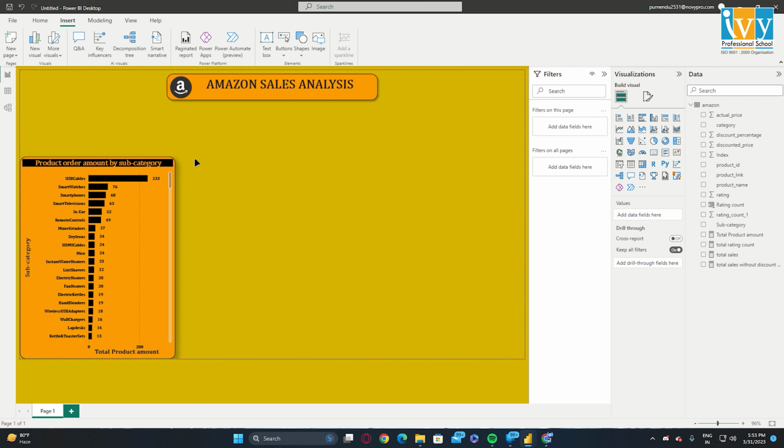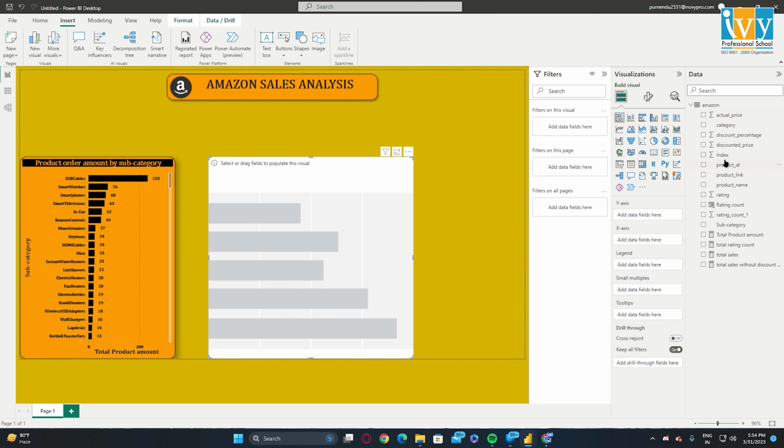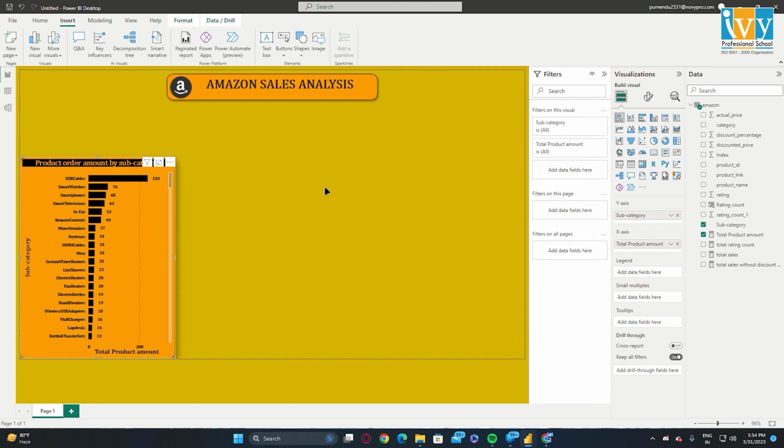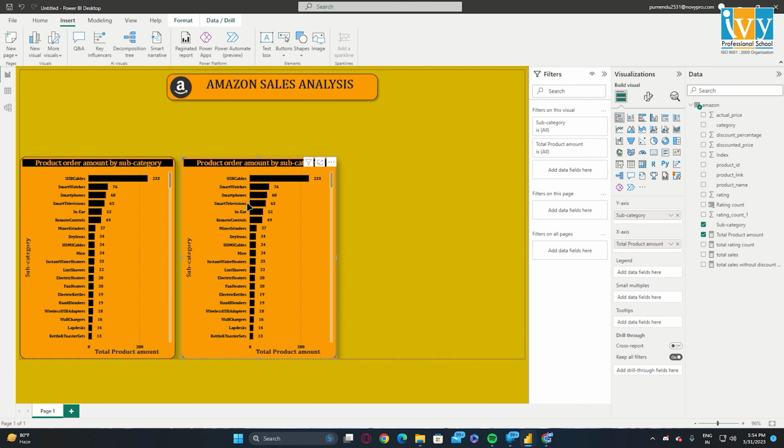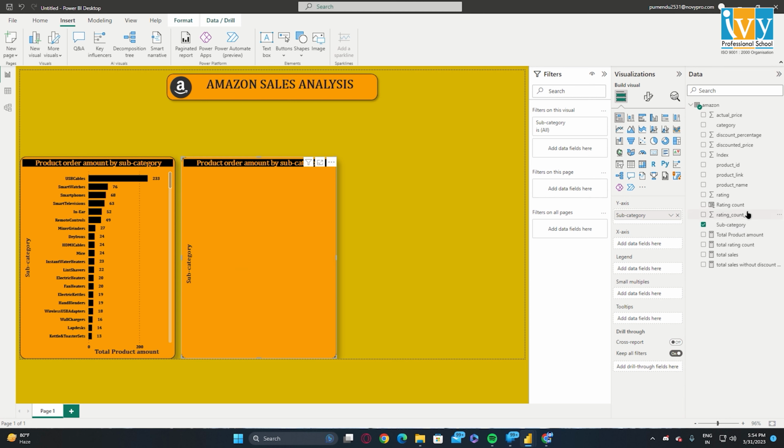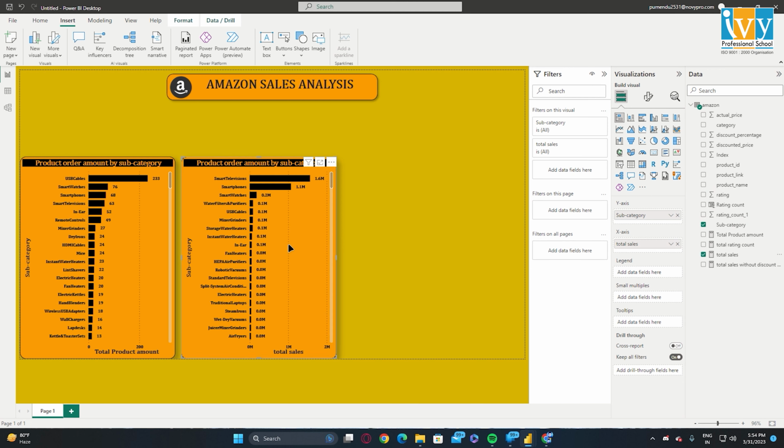Next, we are creating another bar chart. This bar chart shows the product amount by subcategory. We need to create another one by the total revenue. You can select another bar chart and deploy all the axes, but I don't do that. I just copy and create a duplicate, change the value from subcategory, and add total sales.